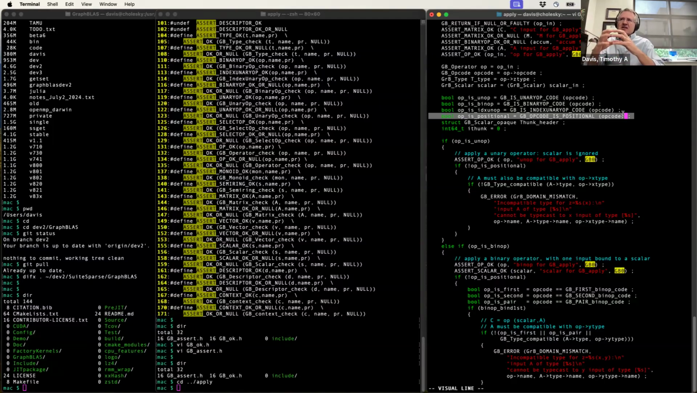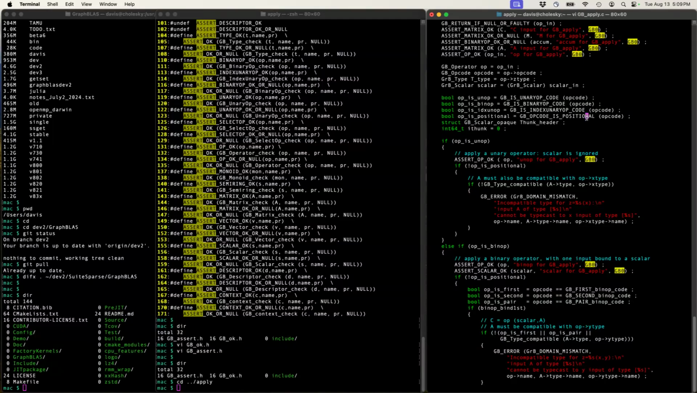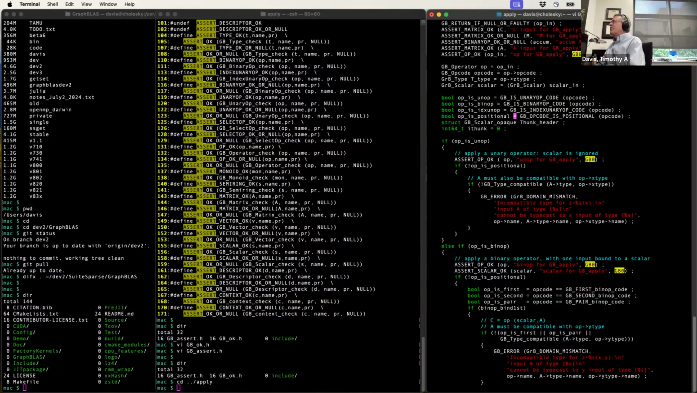It's a built-in unary or binary operator that does in fact depend on the indices, even though the spec says it shouldn't. But I kind of snuck it in there. Well, they predate the index operators, right? Exactly. Yeah. I wouldn't have had to do that if I had them to begin with. I would have done this, but so some of the opcodes are positional.